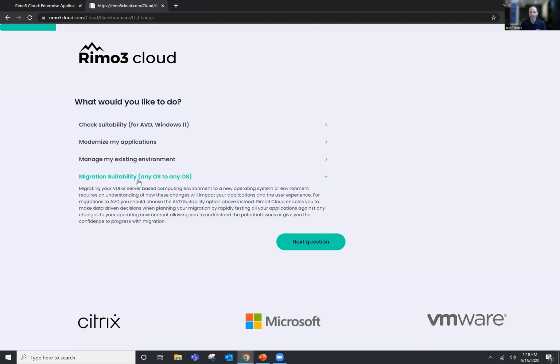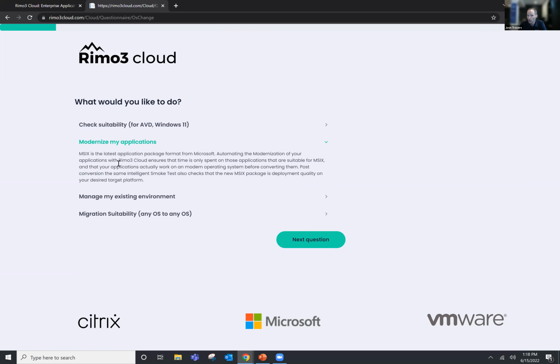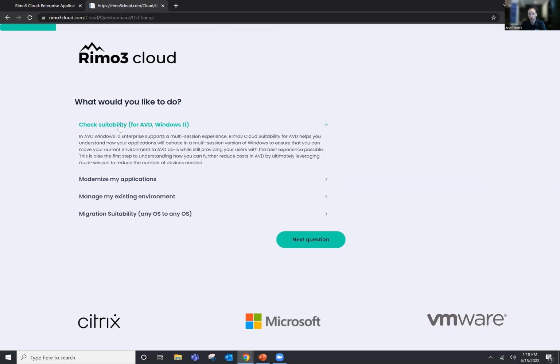Because our entire process is automated and 100% unattended, we want as little human involvement as possible. So we're simply guiding through: what are we testing our applications against? Is it a migration operating system suitability analysis? Are we upgrading operating systems? Are we looking at modernizing those application packages themselves? Are we transforming into MSIX, investigating app attach? Perhaps we're looking at Windows 365, Azure Virtual Desktop, Windows 11 Enterprise.